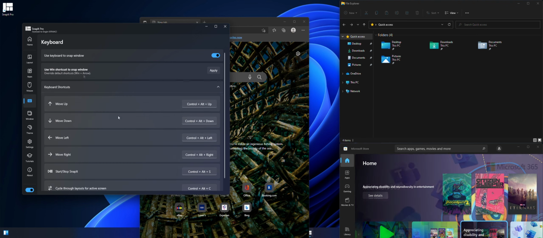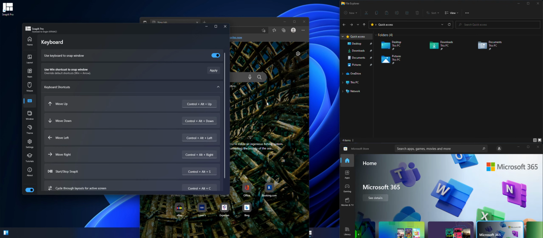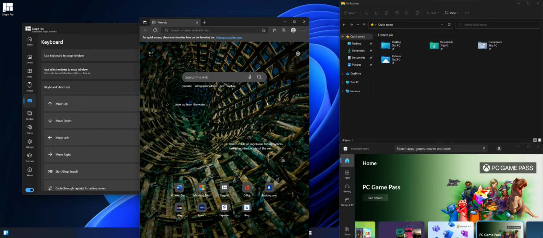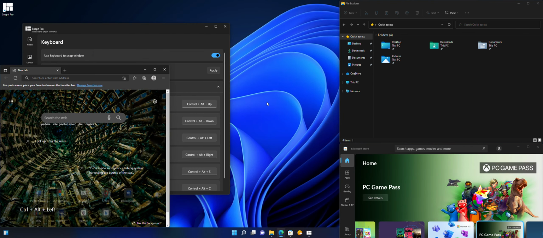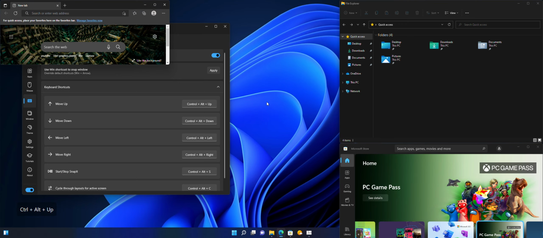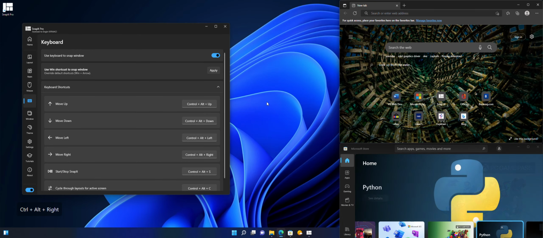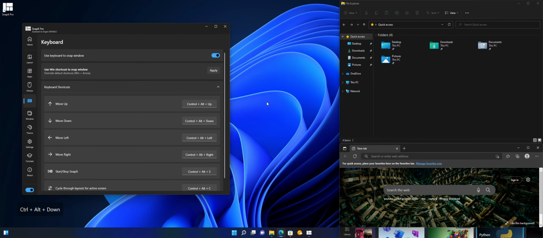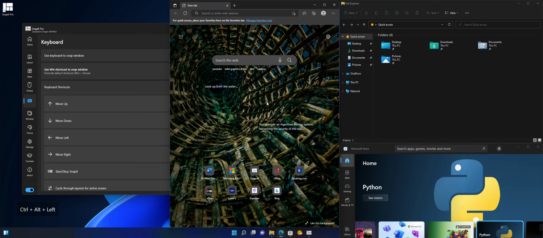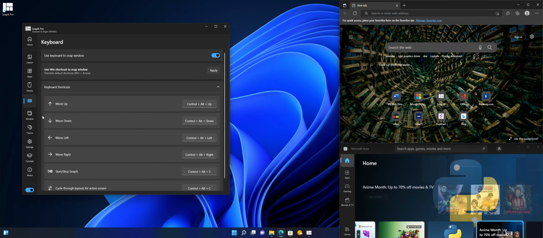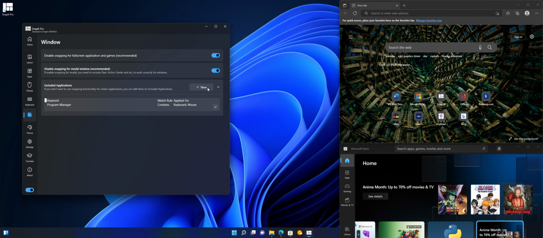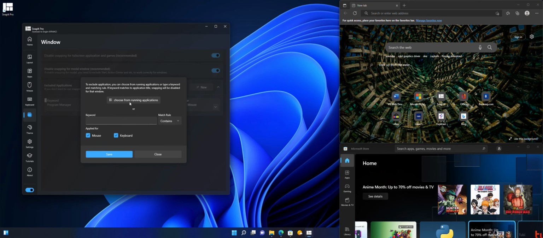You can also snap window by keyboard. Use shortcut key up, down, left or right to snap your last active window. If you want to exclude some of the windows not captured by SnapIt, go to Window page and Exclude application.